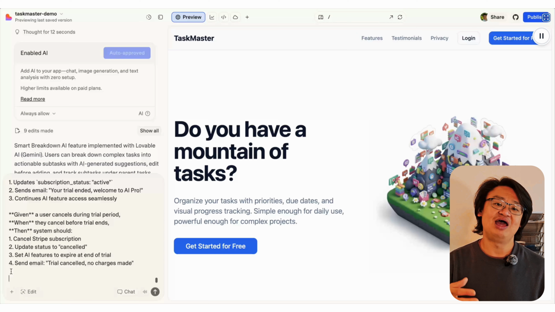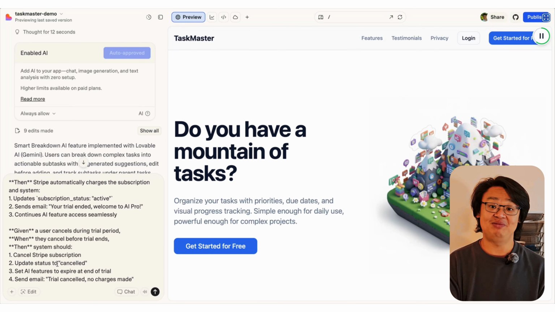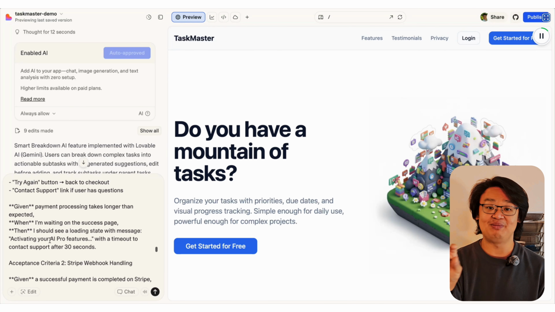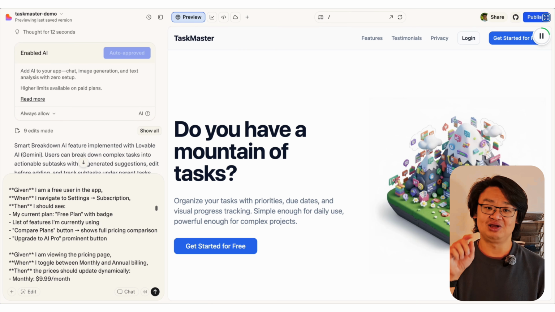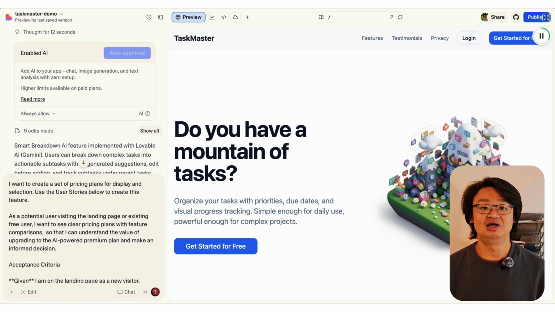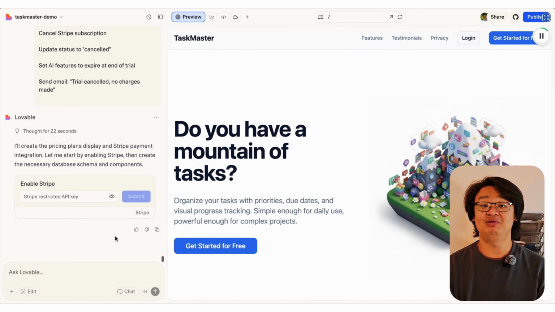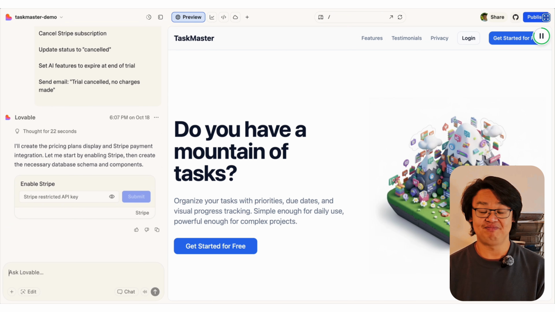As before, extract the user story for your payment features and paste them into the chat bar. Once you're done adjusting your prompt, click on the Submit button. Lovable will know from your user story that you're trying to create a payment feature. So it's going to ask you for a Stripe API key. Now I'm going to walk you through how to get a Stripe API key.